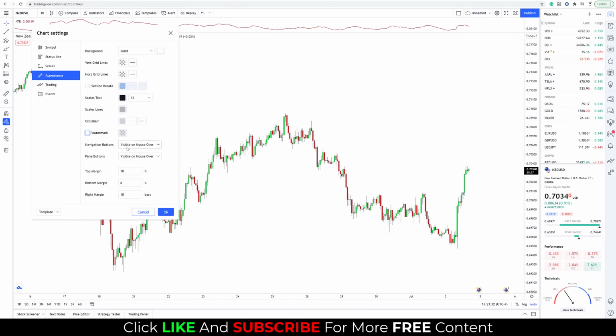I don't like it. Navigation buttons are located down here, and I have them set to visible whenever I hover over them with a mouse. As you can see, they're not there. If I hover over them, they're there. Pane buttons, same exact thing. Top margin, I don't mess with any of this. So that's how you can change a little bit about the appearance of your chart.